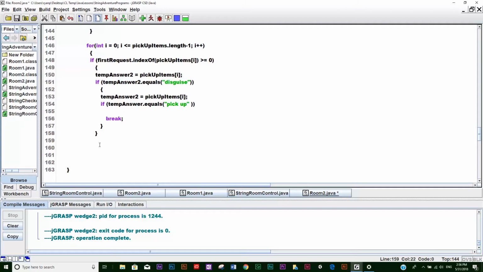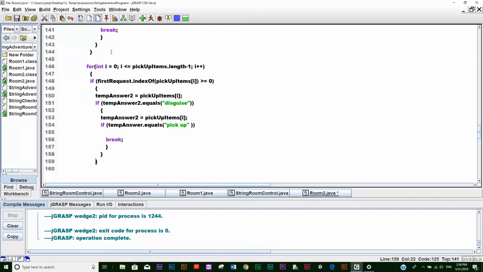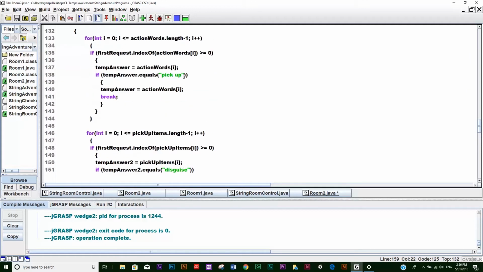And there we go. Okay, so this brace should match up with that if statement. This one should close out the for loop right there, and then this brace should match, or excuse me, this brace matches up with this if statement, and then this brace matches up with the for loop. Did I say that right? Yes. Okay, so one, we're checking to see if the word pickup is inside the action words.